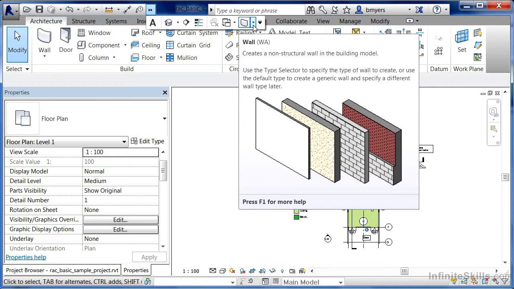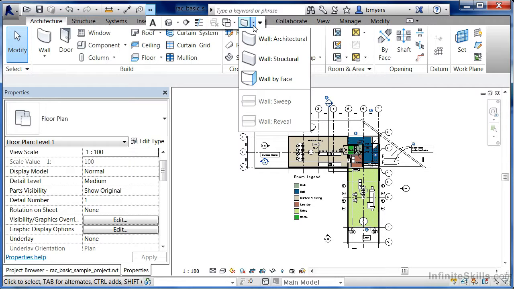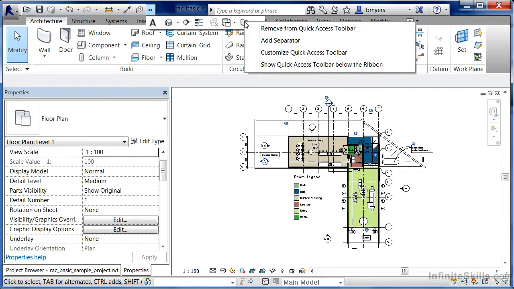It also will have the little down arrow next to it with all the different kinds of wall commands, just like the original wall tool did on the ribbon inside of Revit. If you no longer want to have that tool available to you, move over the top of it again, right-click on it, this time inside of the Quick Access Toolbar, and just tell it, Remove from Quick Access Toolbar.